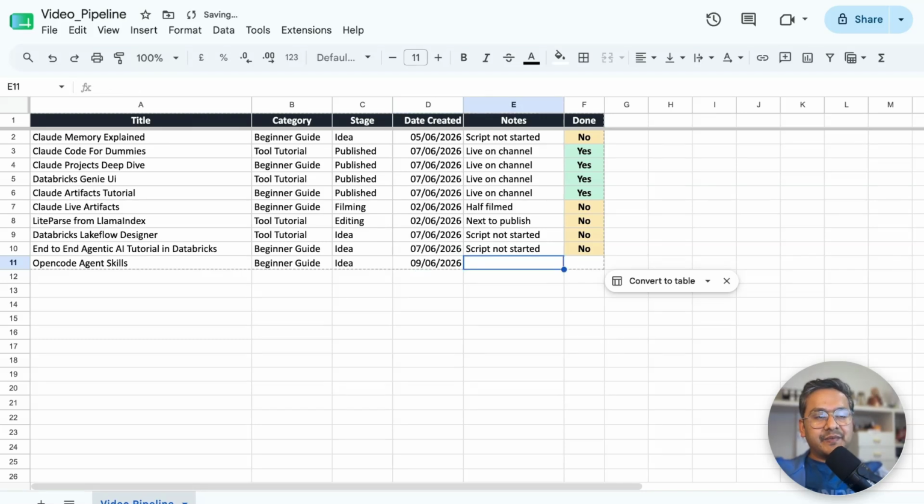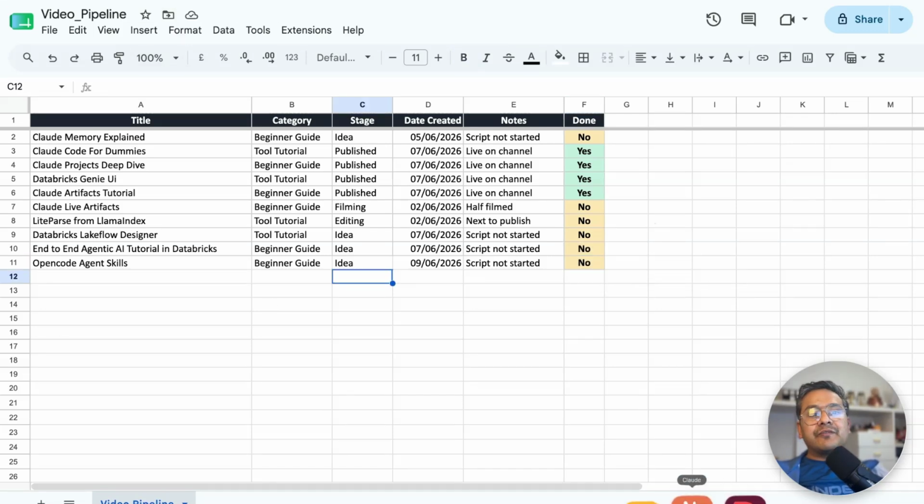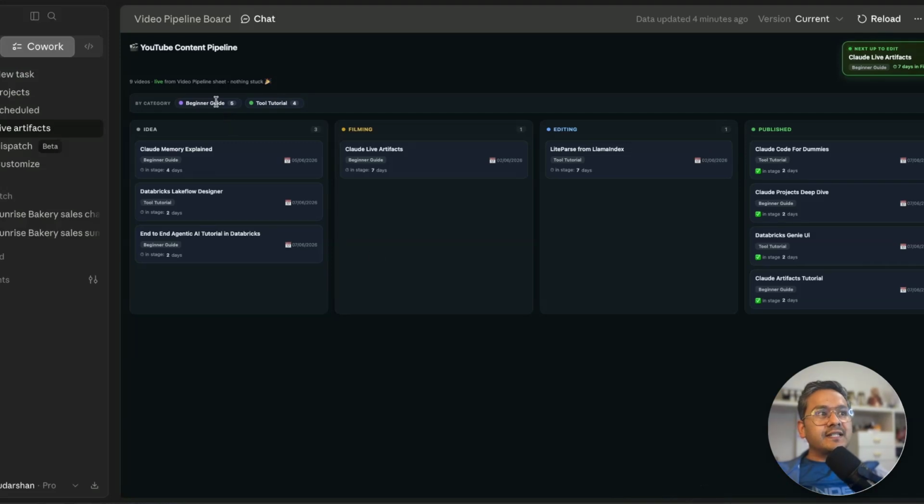and yes, I will be just asking it today, right? And then script not started, because this is just the idea. Script not started, I will just say here yes, no. I will just drag this to no, right? Now I have added this open code agent skills. This is automatically saved here. Now if I go to the Claude, here you can see there are 9 different video ideas.